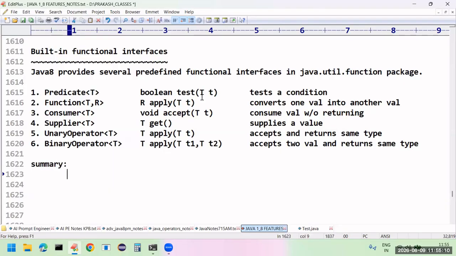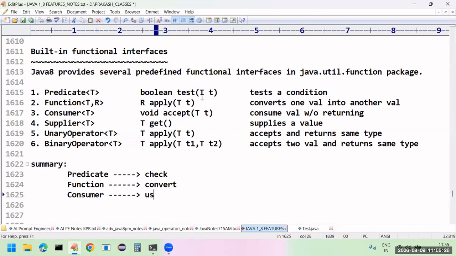Maybe you can understand well. Sir, what is the purpose of Predicate? Just for checking purposes we will use it. What is the purpose of Function? It is for conversion purposes. What is the purpose of Consumer? It is used for consuming the value. Sir, what is the purpose of Supplier? It will provide the value.